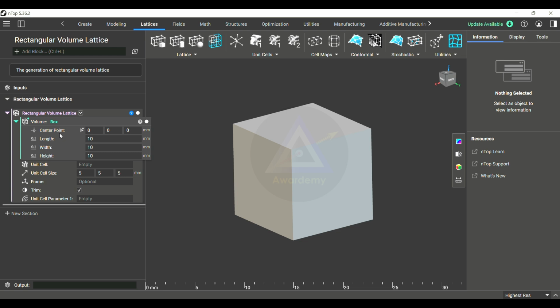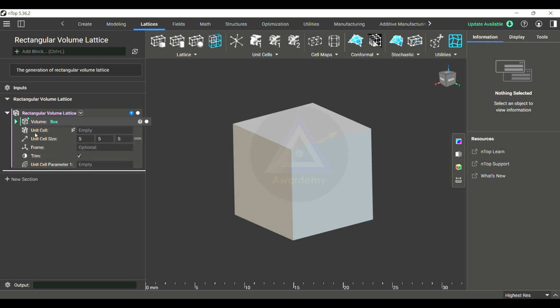Now the body which we are seeing is an implicit body by default. Okay, this is all about the bounding box. Now we have filled the volume. Now the second parameter is the unit cell. What do we mean by unit cell? Yeah, here we have already seen.